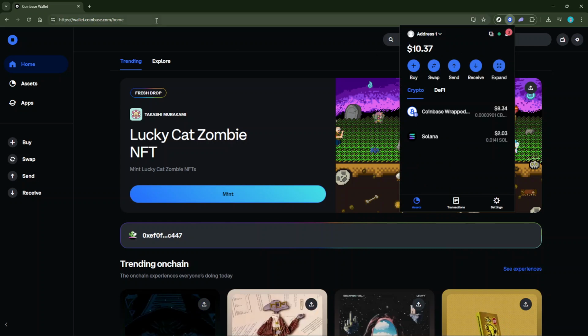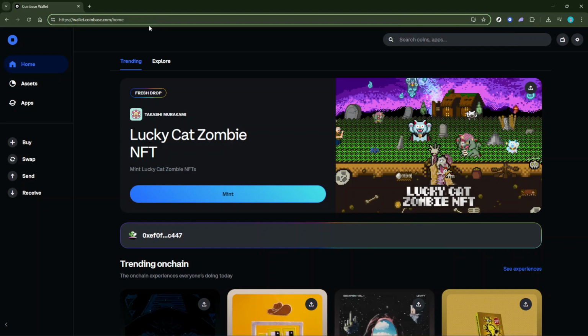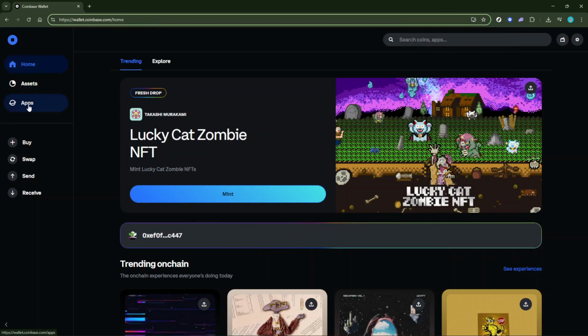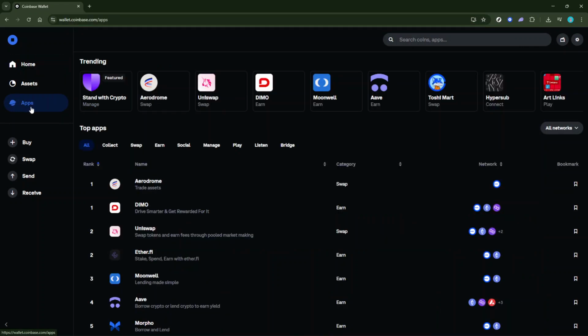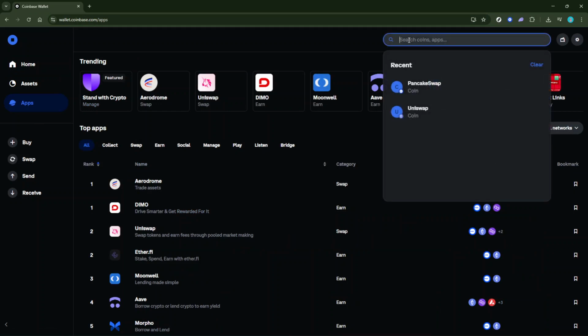Next, you have two ways to proceed. You can use the built-in swap feature in Coinbase Wallet, or you can open the dApp browser inside the wallet. Both approaches work, and the right choice depends on what's available to you and the token pair you want. The built-in swap is quick and convenient. The dApp browser gives you more granular control with decentralized exchanges.